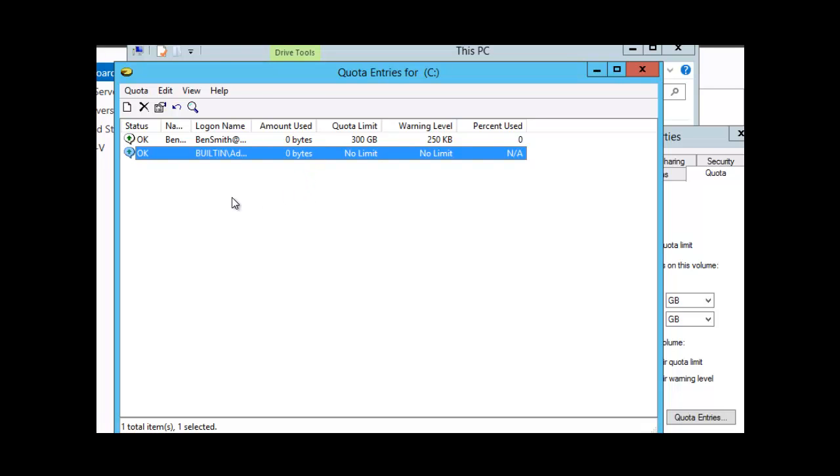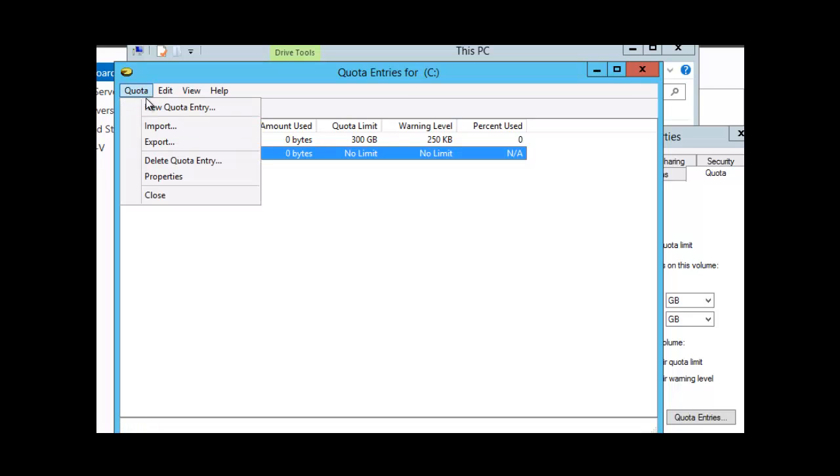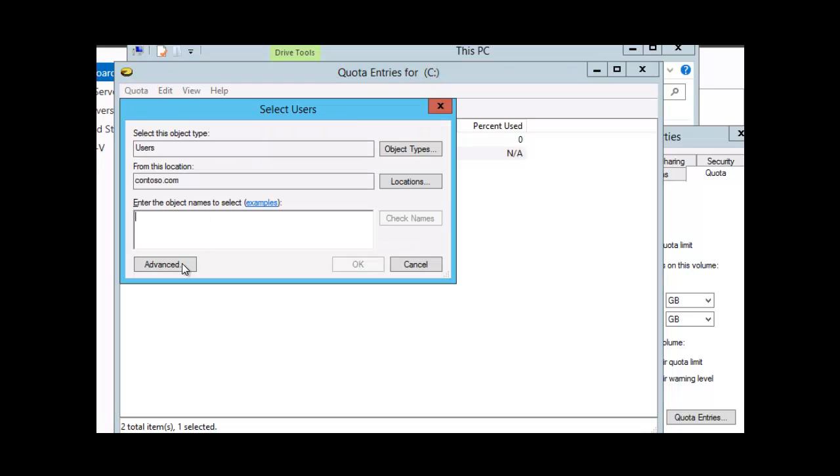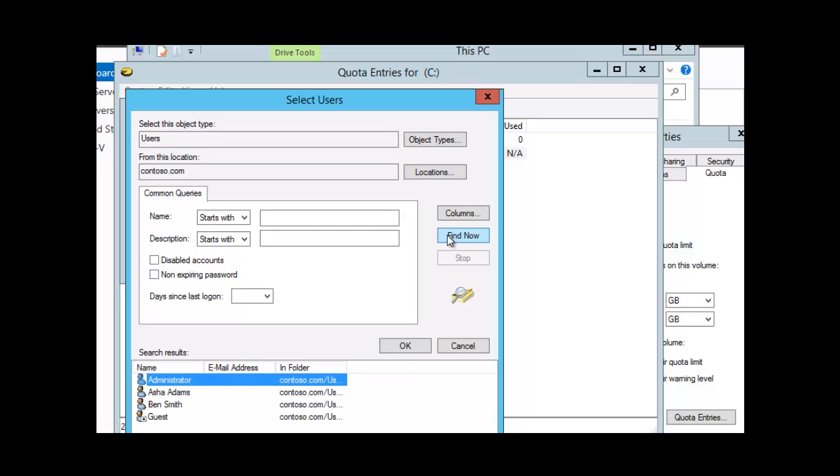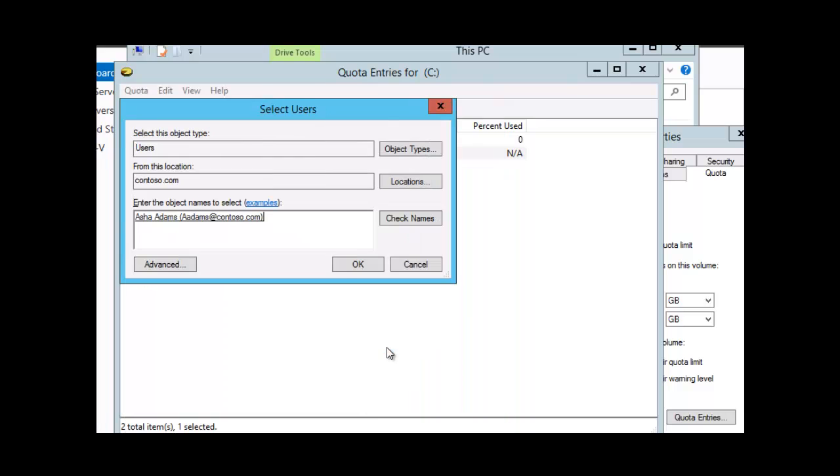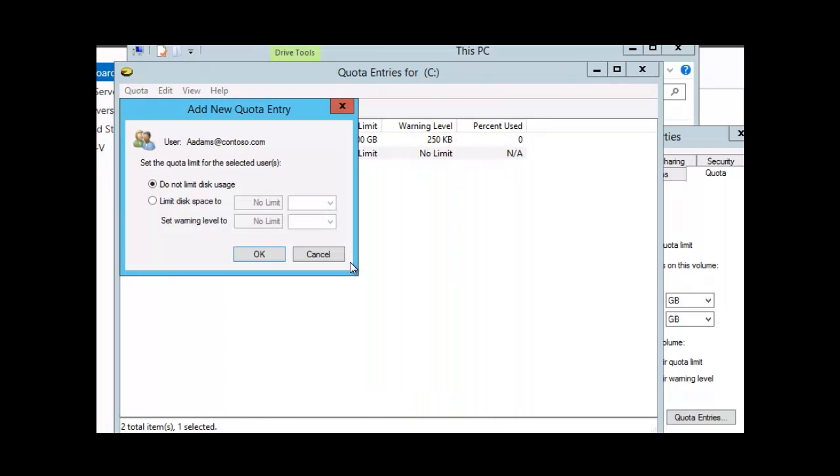Let's do another one. We're going to do Quota, New Quota Entry, and this time we're going to choose someone else. We're going to choose Asha. So you click on OK, OK a second time, and you want to limit Asha to 400 gig. And you're going to set her warning limit to 350.